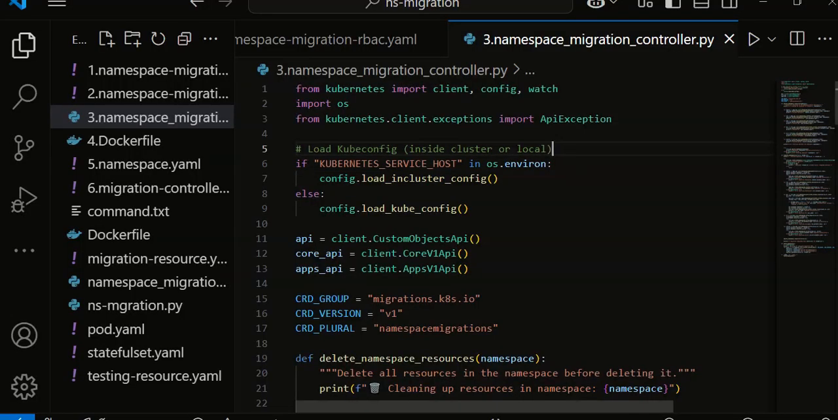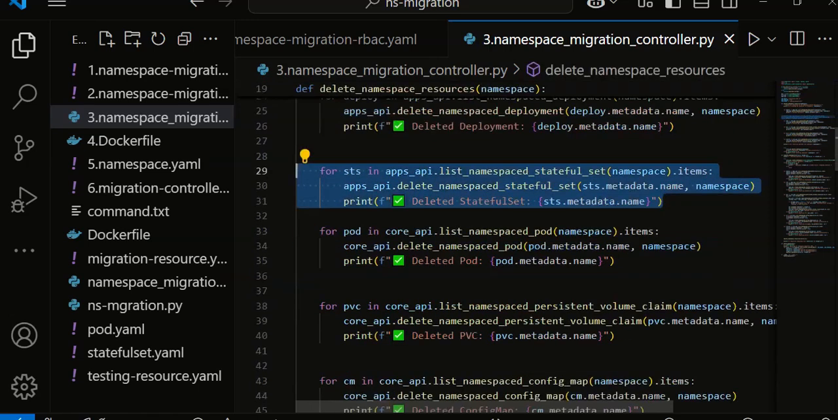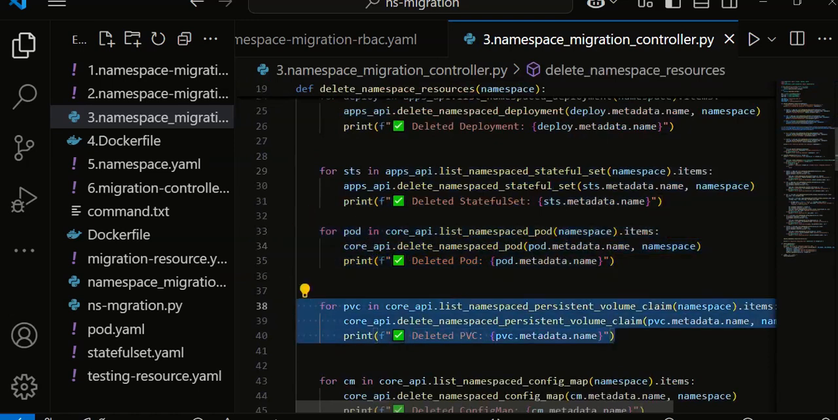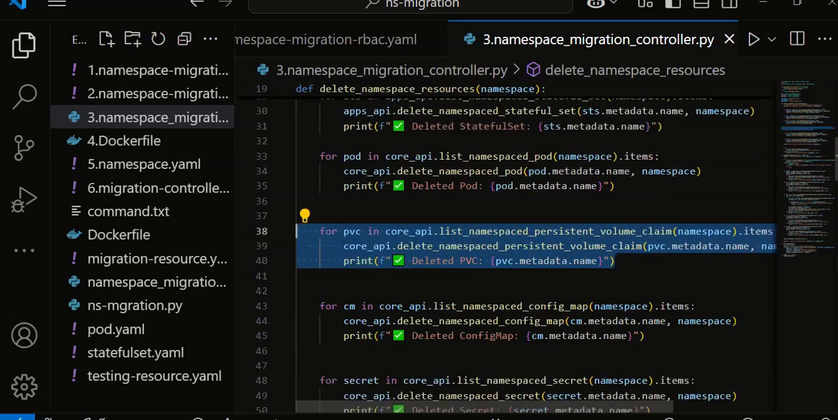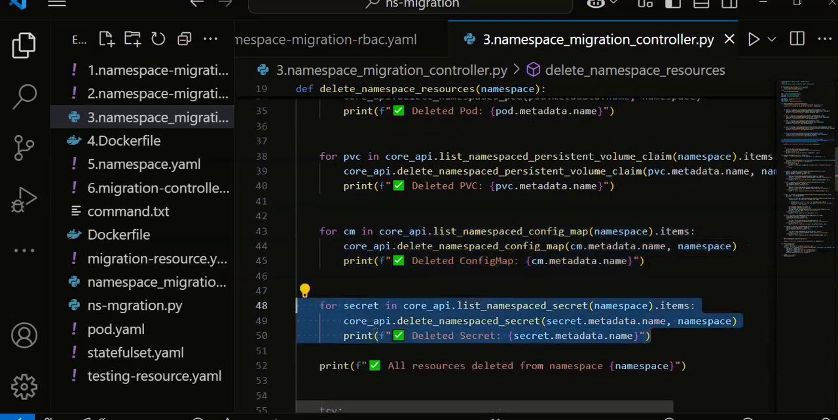This is the migration code which I have written in Python. If you see here, it will try to fetch kubeconfig from the machine, and it will try to delete the deployment before deleting the namespace. It will try to delete the deployment, stateful set, and also delete the pod if it is there, and also it will delete the PVC. As we are using NFS, it is not bound to a particular node, so we can delete it. The config map also it will delete, and also the secret, and after that it will delete the namespace.